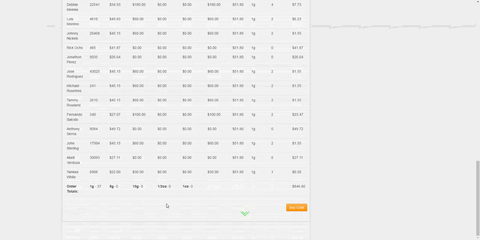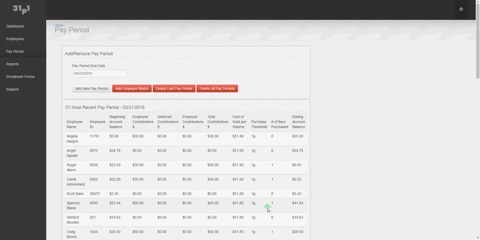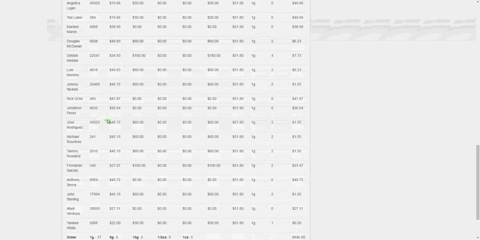Once you've hit add new pay period, you scroll down, you take a look, hit buy gold, and it will go there. If you happen to have a mistake made, and you forgot an employee came off, or they changed their contribution, or you forgot to add in a bonus you were going to give them, or any mistake that happens, don't get worried about it. Just go right up here and you can delete that pay period. So with one click, you can go back into the employees over here, fix the issue, and then come back to pay period, put in the proper pay period ending date, and hit add new pay period, and it'll automatically post for you with your changes in there. And then you can go down and hit buy gold.